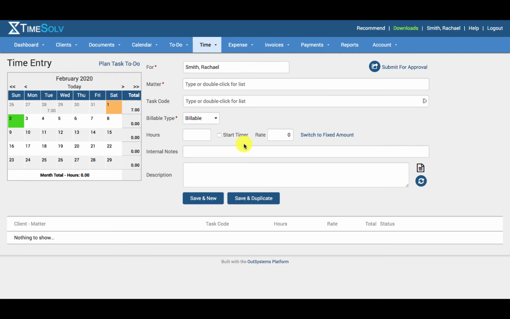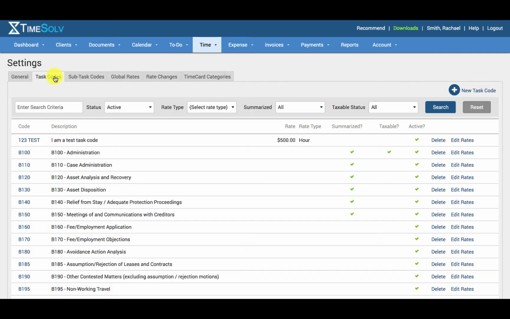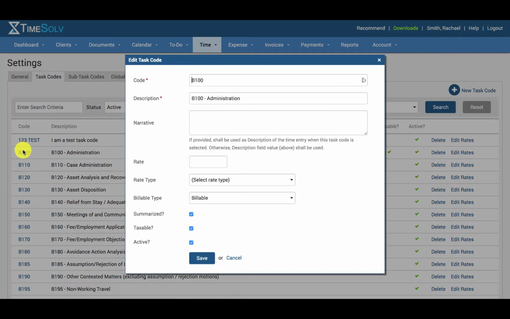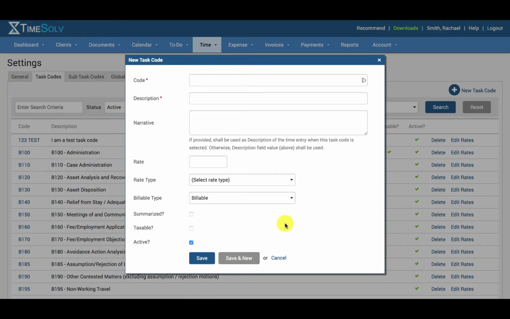For TimeSolv legal users, the ABA task, subtask, and expense codes are pre-built into the TimeSolv application. Custom codes can be set up. To access the task activity codes setup, click on Time, Settings, and the Task Codes tab. To edit an existing code, you would just click on the code number, or to create a new task code, just go ahead and click on the new task code link.